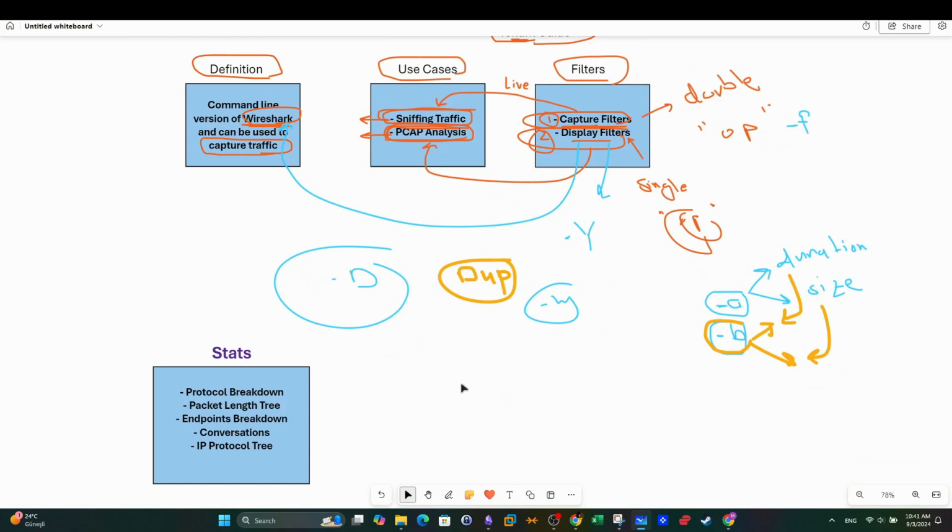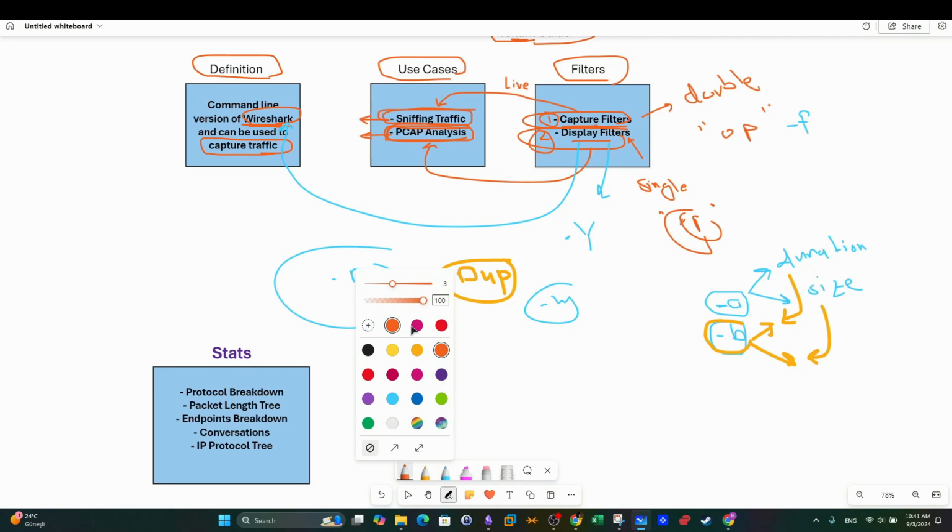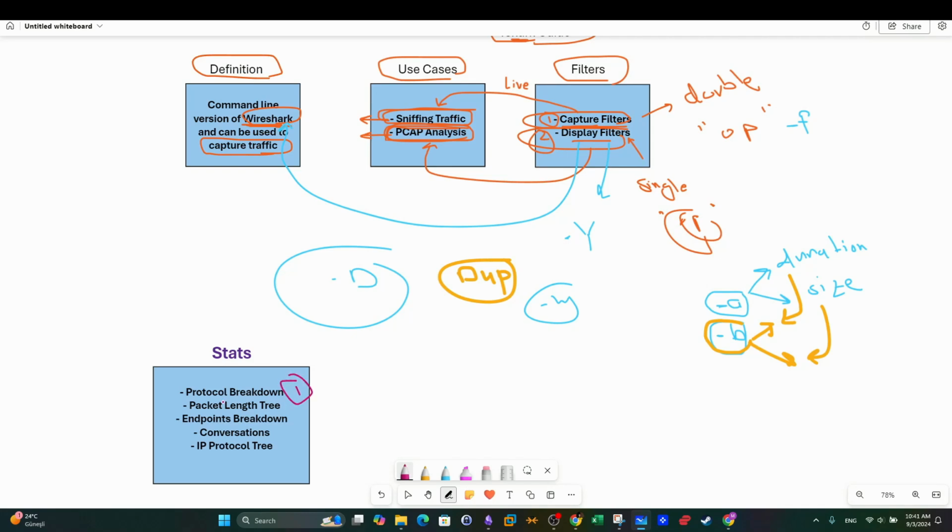Right, in the next section, we're going to talk about how to use Tshark to extract insights, such as statistics about the packets. As you can see here, there are certain types of stats that we can extract. First, we have protocol breakdown. Next, we have packet length tree, endpoints breakdown, conversations, and IP protocol tree. Basically, all of these stats, if you remember, guys, can also be retrieved while using Wireshark. They are the same features that can be accessed through Wireshark. Instead, here we are choosing to use Tshark, the command line tool version of Wireshark, to extract these stats.